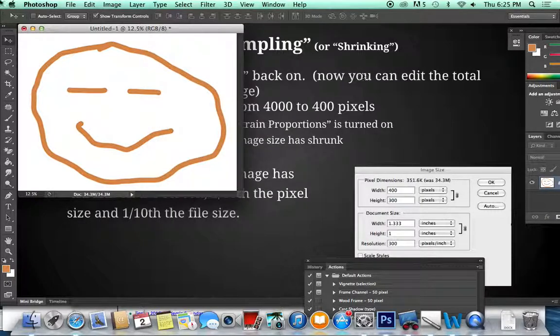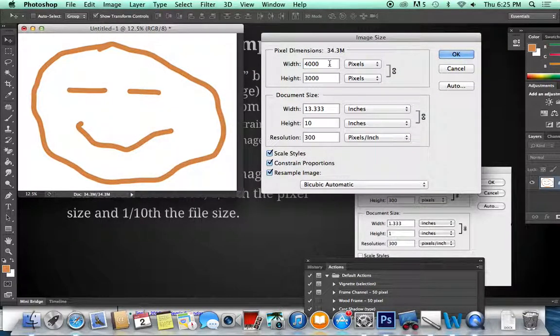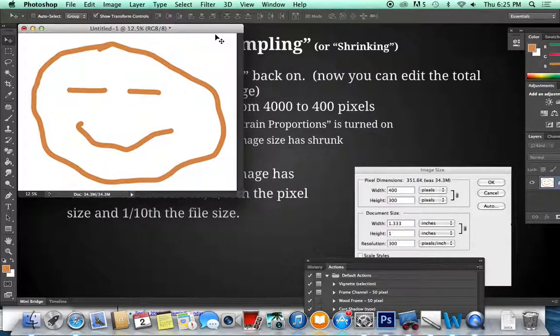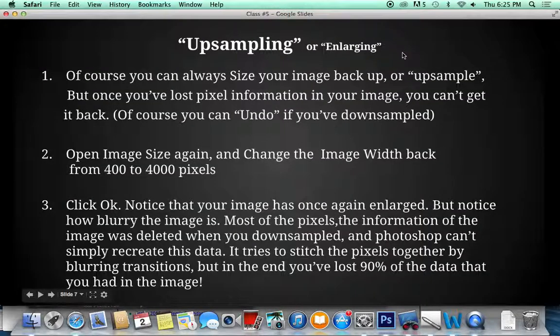But I'm just going to cancel this. So what I did is I went from the 400 to the 4,000. Are you okay? Okay. So there we go. That's the only point I want to make here about upsampling. You can always enlarge your image, no problem, but just realize you're not getting anything for it. The image is no better at 4,000 than it was at 400, since you've already given away that pixel information.